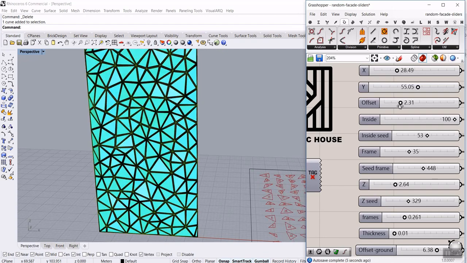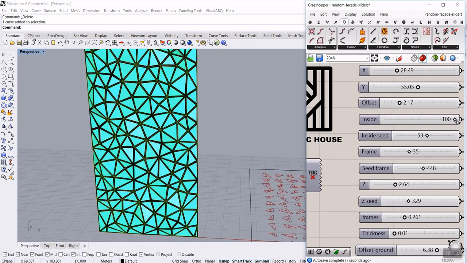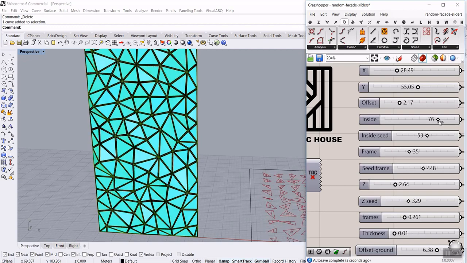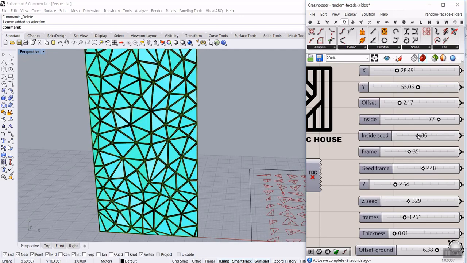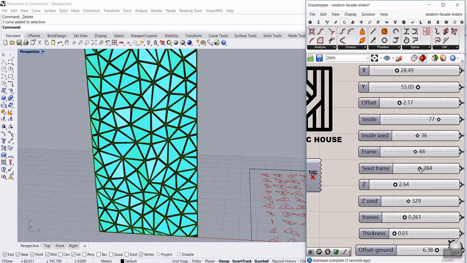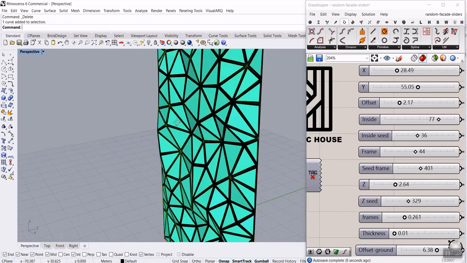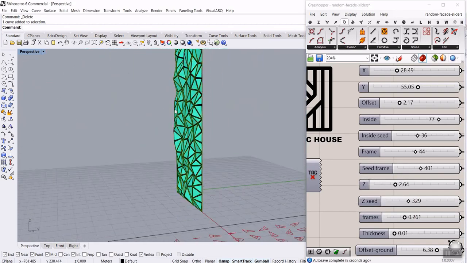Then we're going to define an offset, which will define where the triangles will be developed, which I will explain later. And then we have the number of triangles we need inside the facade, and also a changing seed, which can define different results. Then we can also define the frames. You can see that the frame is on the outside of this facade, and also a seed which could change and see different results. And next we can control the z direction of the random of these points.